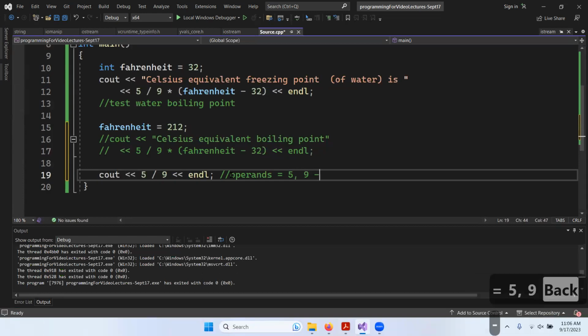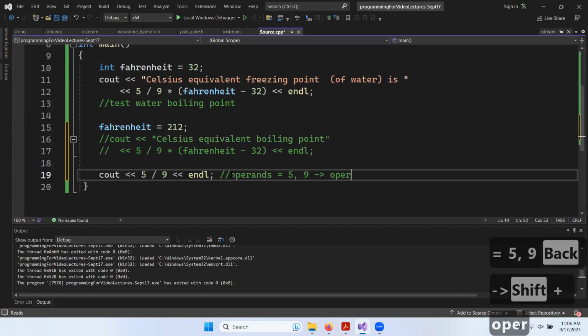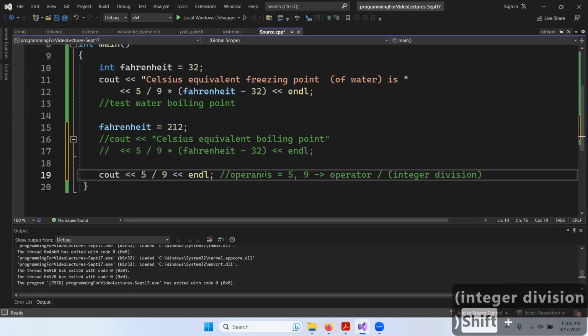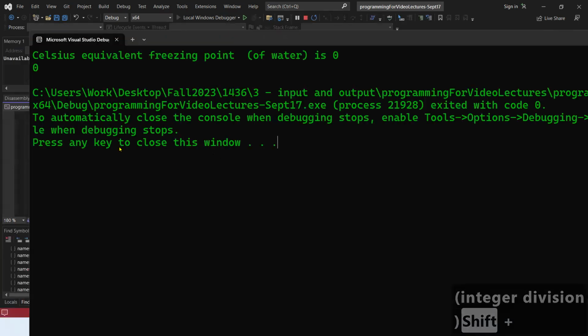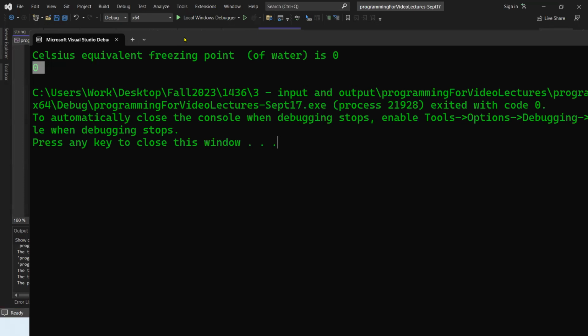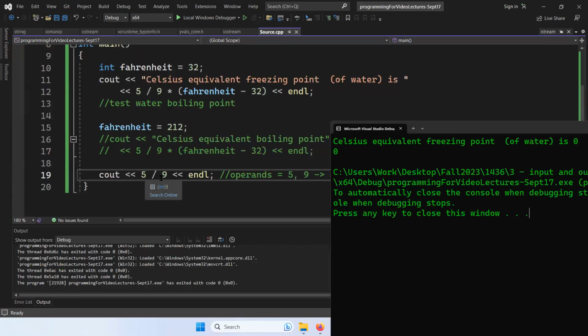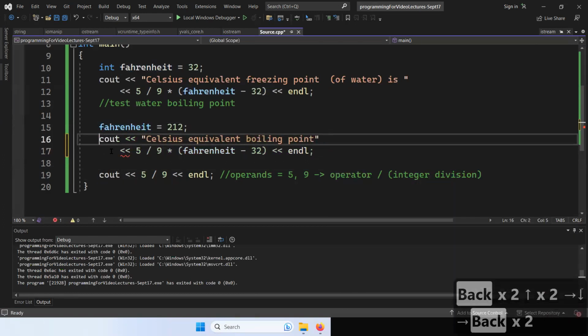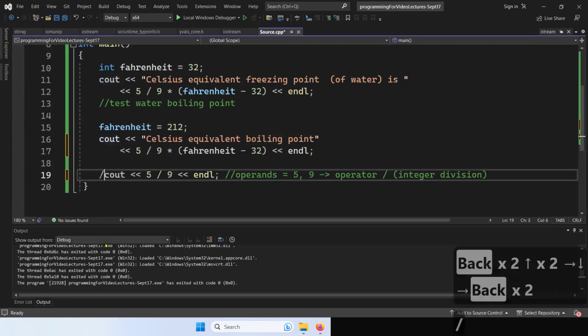There's another vocabulary word here called operator. An operator is the symbol /, which is integer division. So if we run this, we're going to see 0. This 0 corresponds to this right here. So 0 times anything is 0, and that's why we were seeing that the boiling point is 0. So I would call it debugging with cout.